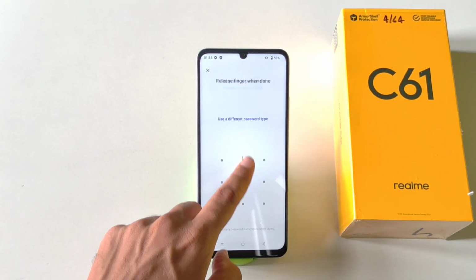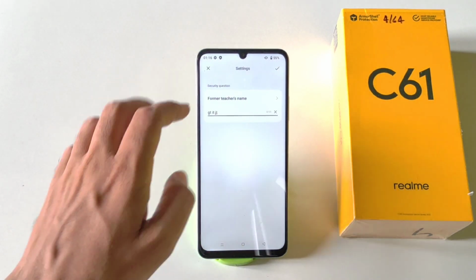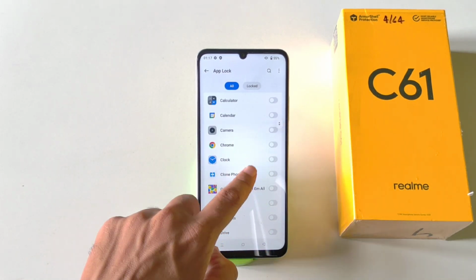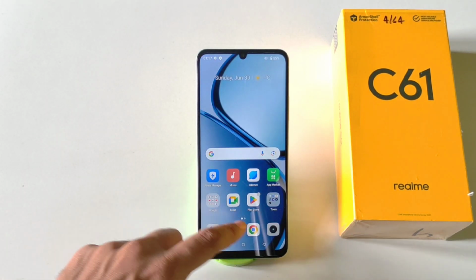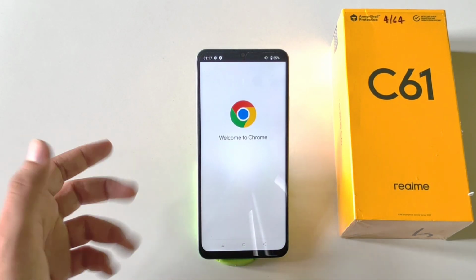Here I select pattern, draw a pattern and then confirm your pattern. Answer a security question and then click on done. Now select the app you want to lock. And now whenever you open this application, it will ask for that privacy password. So that's how you can lock any application in this smartphone.